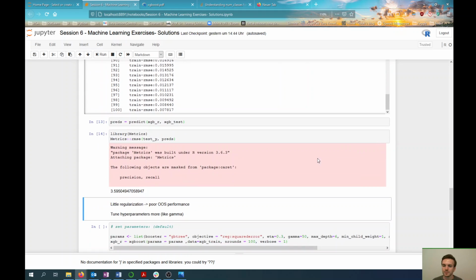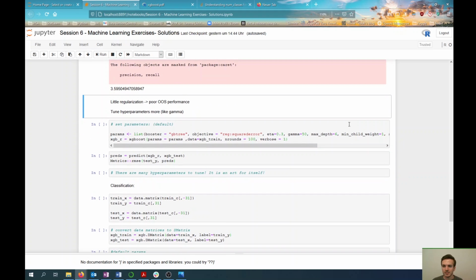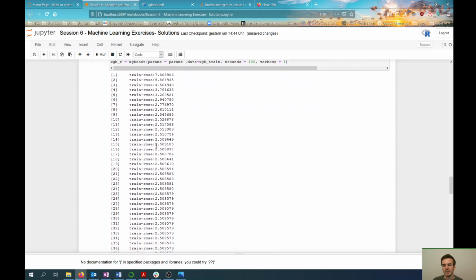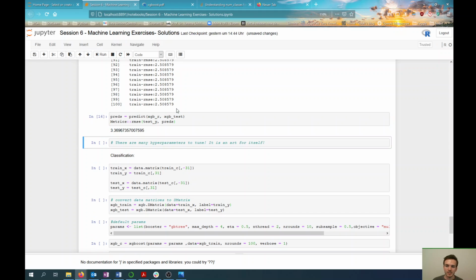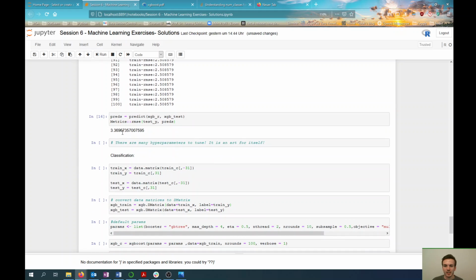So if, let's say, we want to use a little more regularization, then we could tune, for example, gamma. So here I set gamma to 50. We'll train this, and you see that after a certain point, the training RMSE doesn't decline anymore. And if I now calculate the predictions and the out-of-sample RMSE, we see that now the out-of-sample RMSE is smaller than before, so our regularization actually improved the generalization of the model.